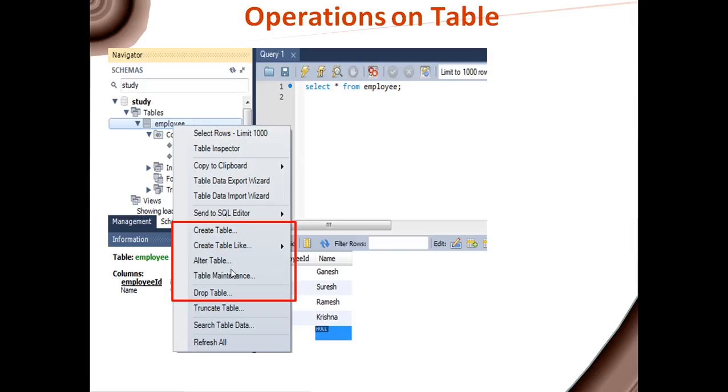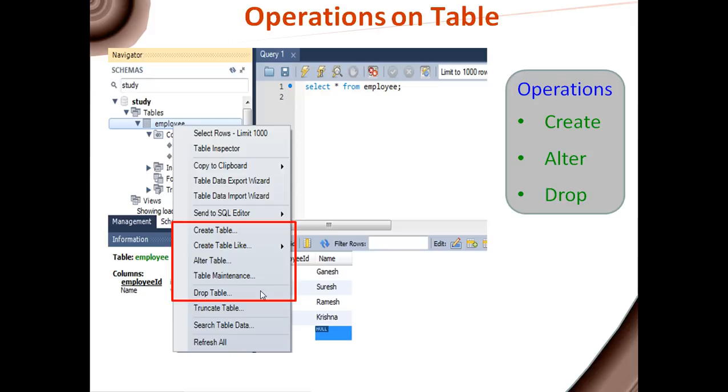Then you can change the table. For example, if you have created only 2 columns and now you want a 3rd column or 4th column, you can alter the table. Then as a part of table maintenance, further things can be done. Then dropping a table means you don't want the table, so it is as good as deleting or removing a table. So these are the operations that are possible.